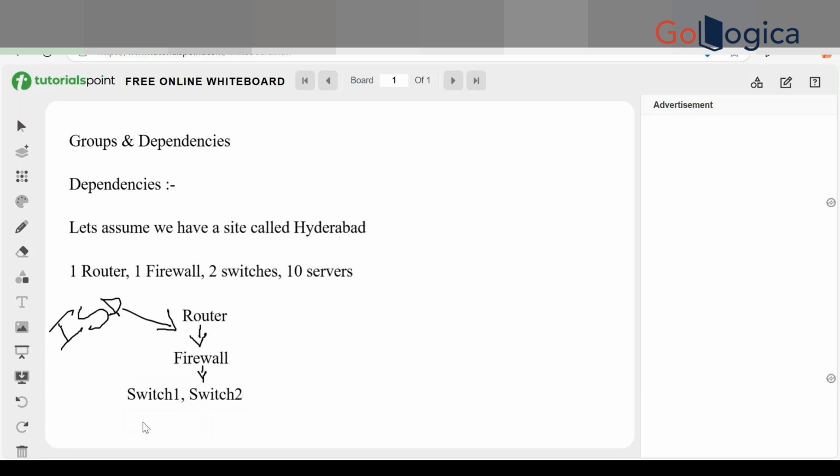So now let's say from the internet service provider, there is some connection issue. There is some connection broken. That means our internet connection will not work, right? Yes. But in SolarWinds, we will add this router, firewall, both switches, and these 10 servers. Correct? Yes.